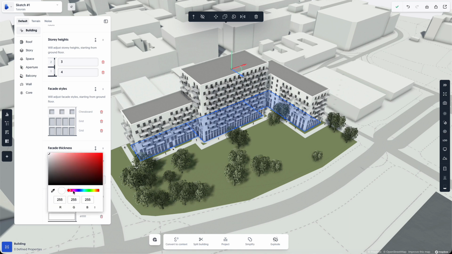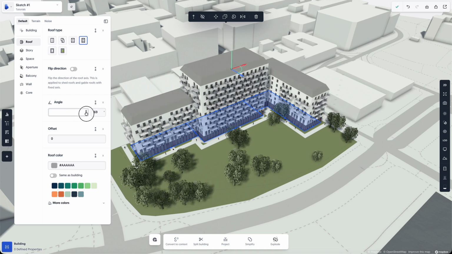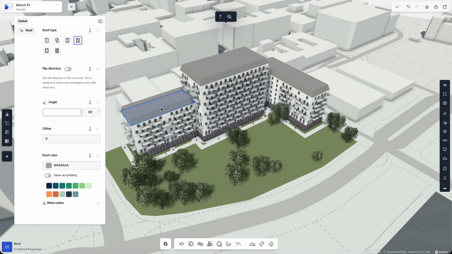And the roof has its own properties, pitched, flat, green or mansard. Pick one and the building updates instantly. Each one feels different in the model, so worth trying a few. And if your building has multiple roof sections, say it's been split, hold Control to select one roof at a time and set its type independently.